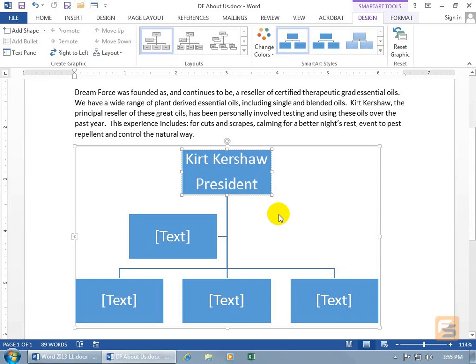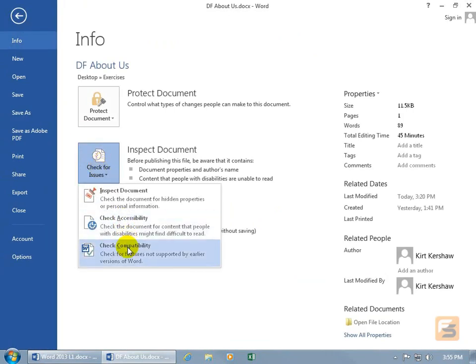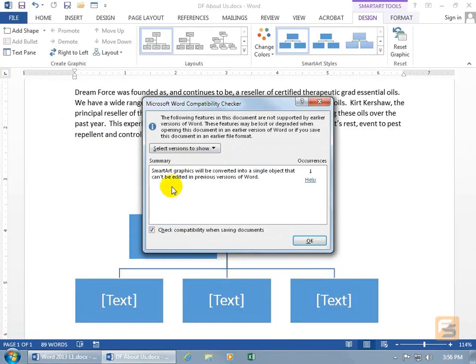And that compatibility could be one of a couple of things. Either they won't be able to see the organization chart at all, or they'll be able to see it, but they won't be able to edit it like we can in the latest version of Word. It'll just be like a picture. So to find out if there's any issues and with what versions, let's go back up here, click on the File tab, Info by default, come down, Check for Issues, and go to Check Compatibility, and there we go. The SmartArt graphics will be converted into a single object that can't be edited in previous versions of Word.